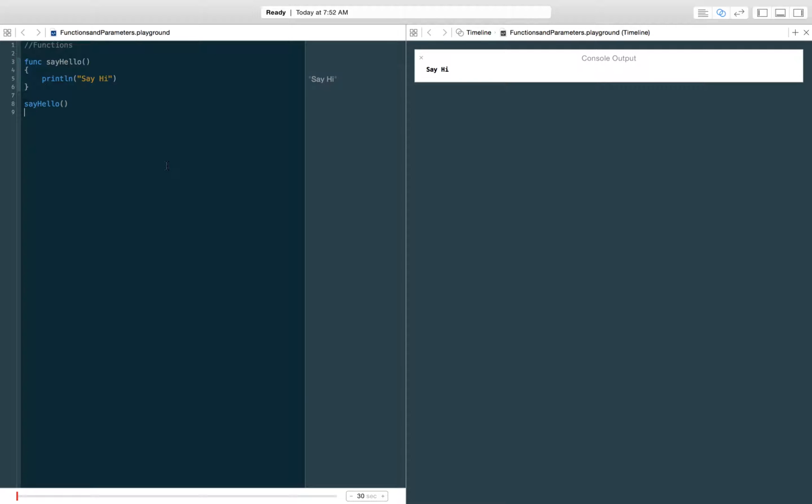You could use that within your apps, and you could tie that into an IB action, or there are many other ways you can use these. But it's important to understand the basic formatting. We always have the keyword func, the name of the function, parentheses for parameters, curly braces, and then whatever's inside the curly braces will happen when you call this function. So let's move on.